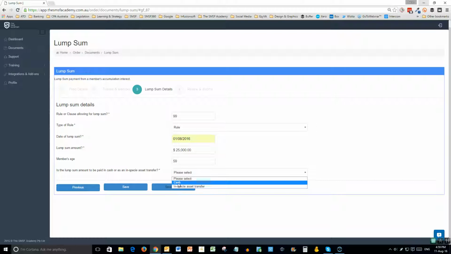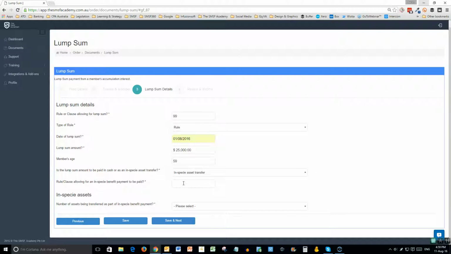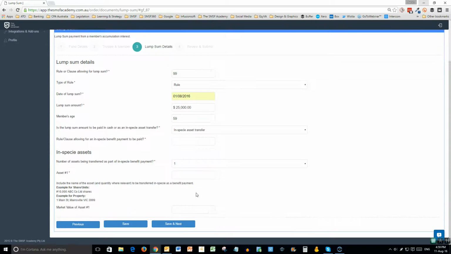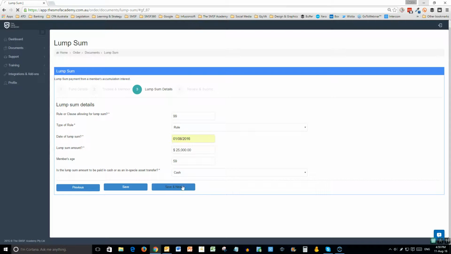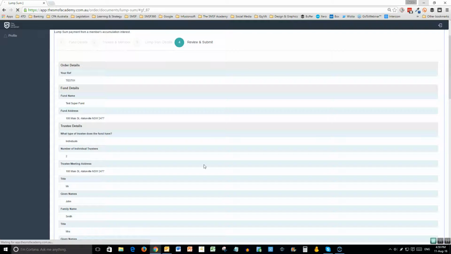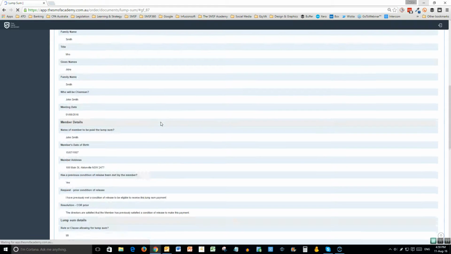And again, here we can choose whether it's a cash payment or whether it's an in-specie payment. The clause that enables that payment to be made in specie, and then we choose the number of assets and the detail of those specific assets. So in this instance, I'm just going to show cash to speed up the process in terms of this video. And then once we've completed that, we can then review the detail that we have in that.